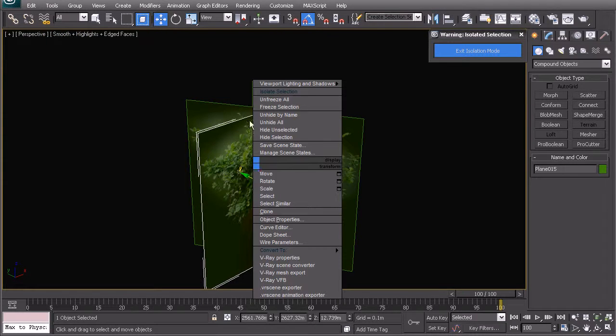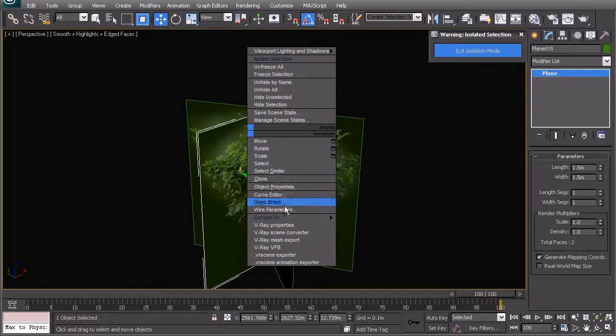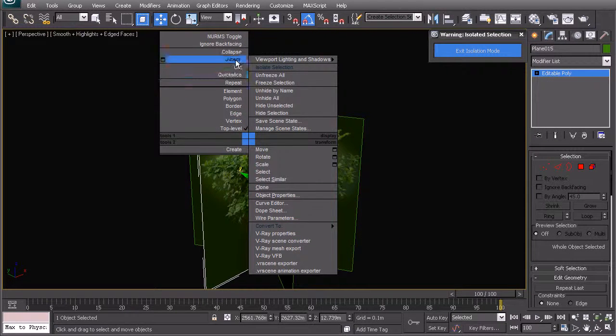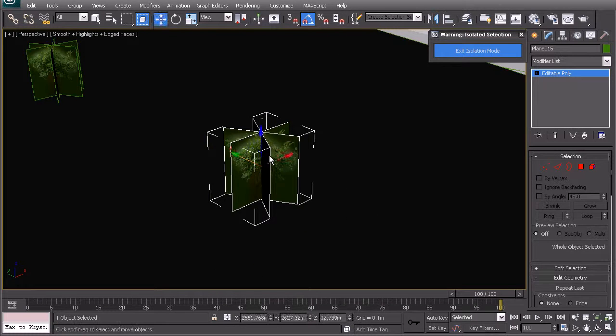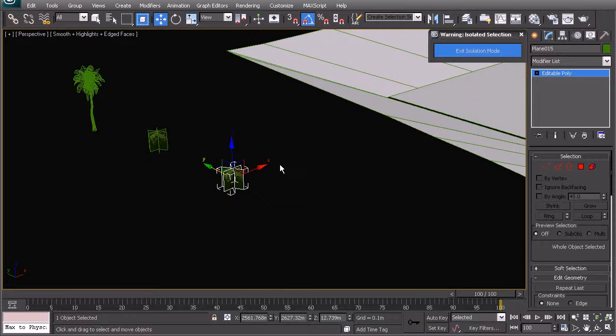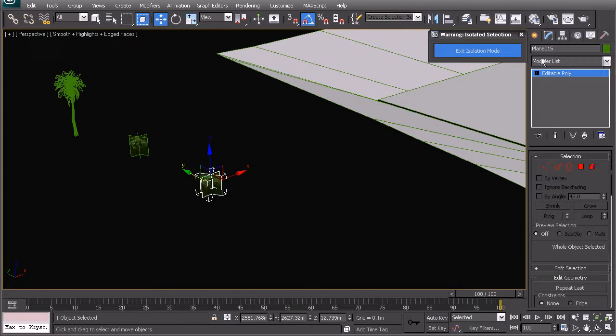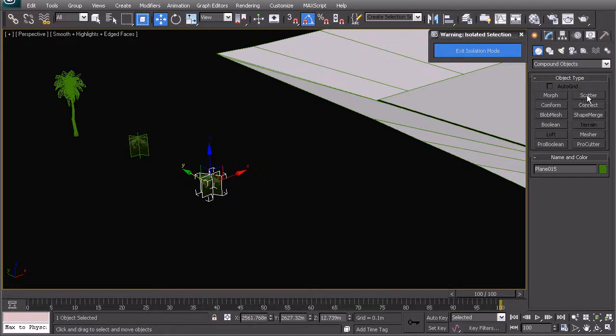And this one right here, I'm going to convert that down to an editable poly, and just attach that together. So it is now a plain editable poly object. And that will then open up the opportunity to scatter.